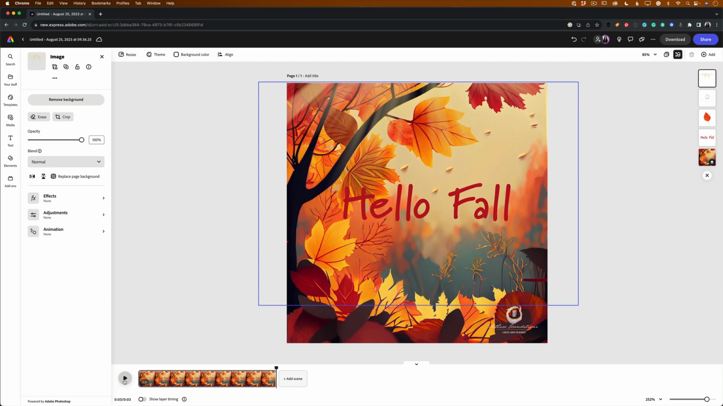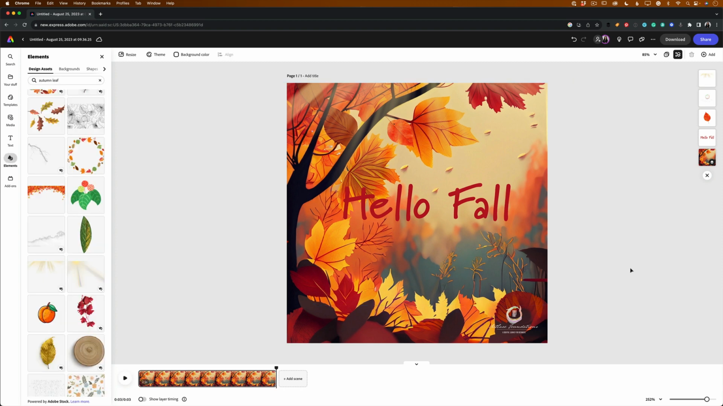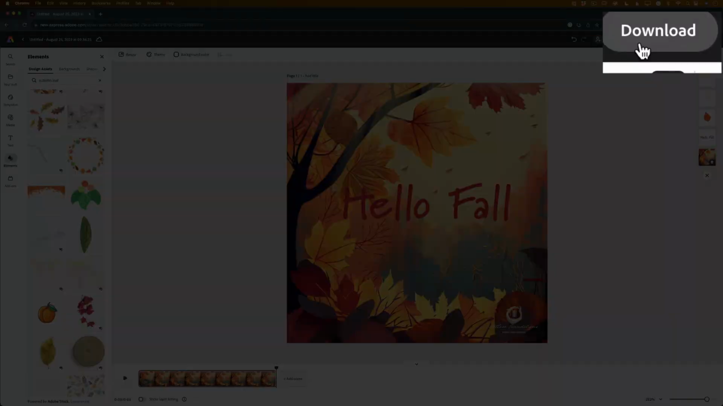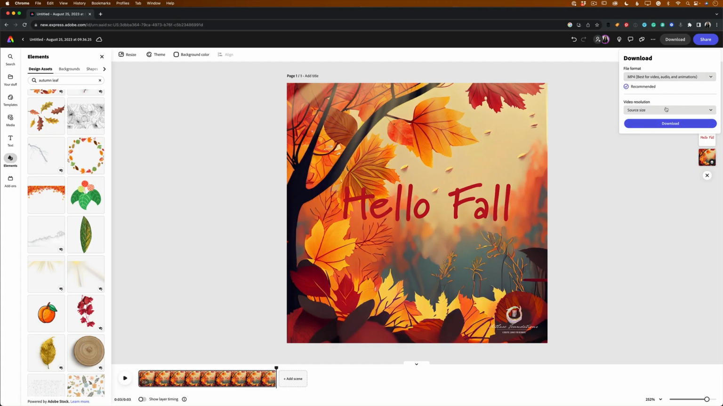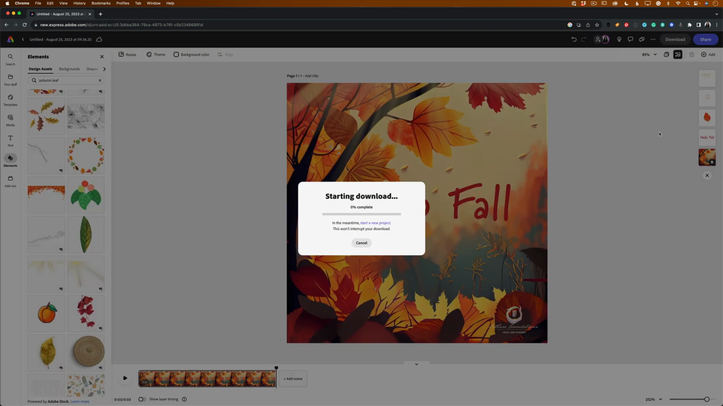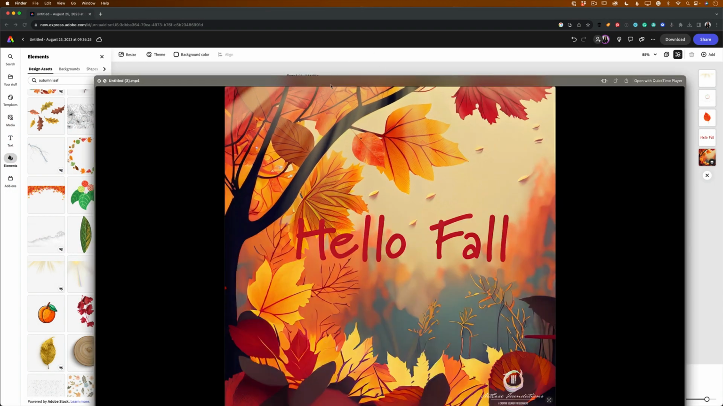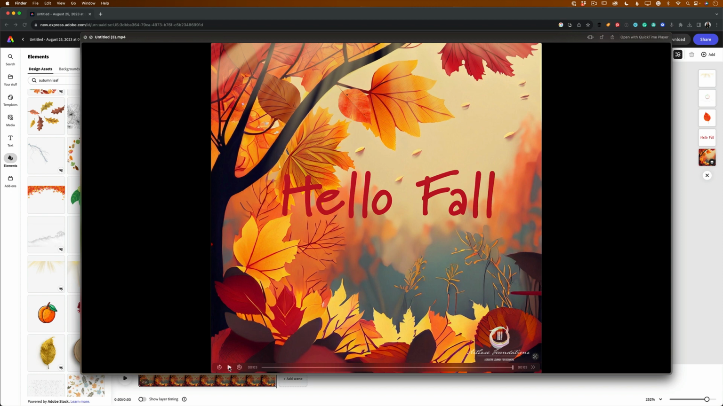So guys, what we will do now, after we're happy with everything, we will click on Download, just like that. And here you can specify video resolution. I will specify source size like it is. You can specify 4K and any other video resolution you like. You know what? Let's do 4K and click download. Adobe Express will take a few seconds to download your file to your hard drive. And this is, guys, our image, our Facebook post. Look at this.